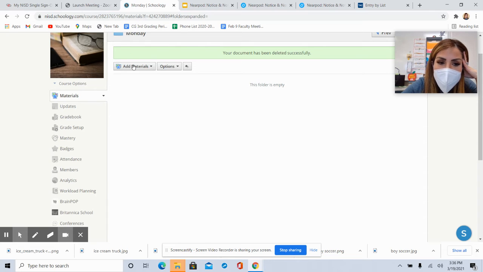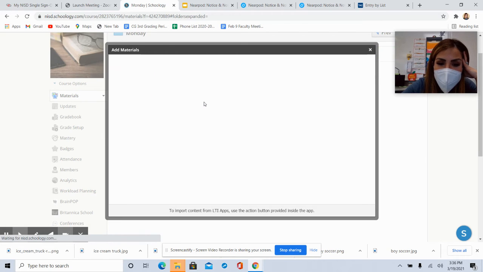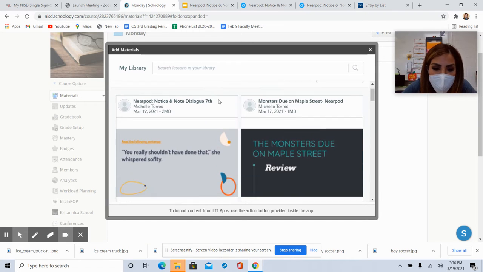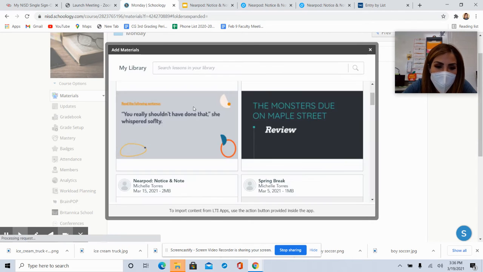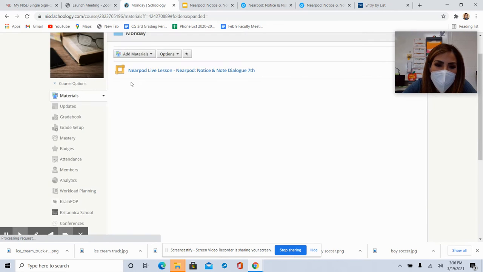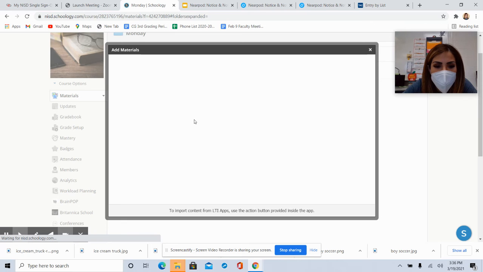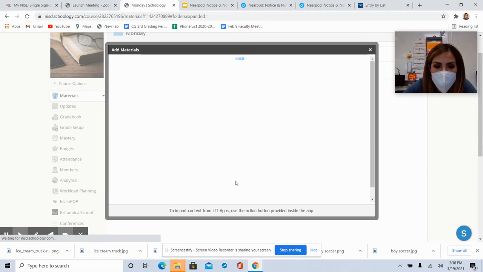Then you're going to click on Add Materials, and you will have this option to access Nearpod right from here. So I just click on Nearpod. I find the lesson that I'm looking for, and then I will add the live participation. I also usually add the student paced as well. Then you see the student paced you can add as well.